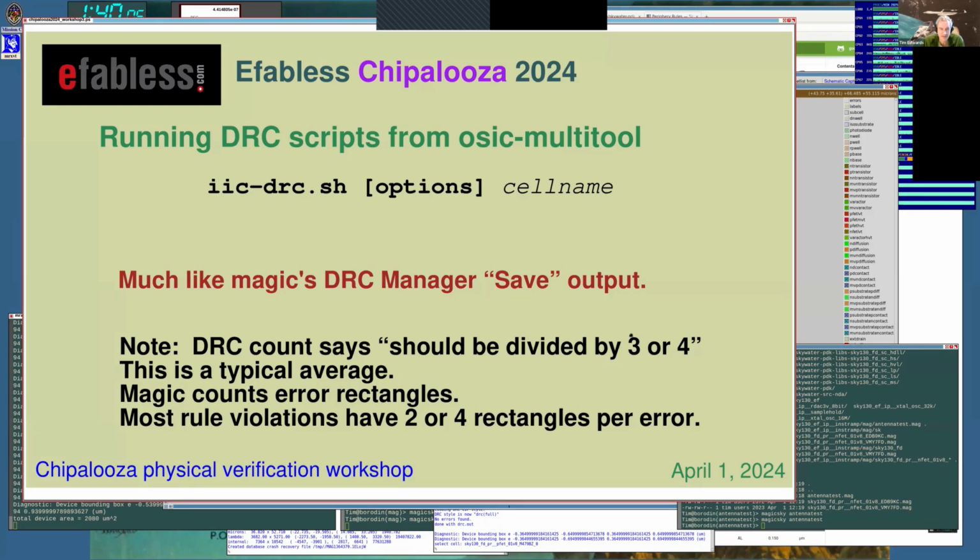What that means is that Magic counts by rectangles. There will often be, say, 2 or 4 rectangles drawn for each actual error. And so if you want to know the number of problems that you need to solve, then you need to take the DRC count, which is a count of rectangles, and divide it by 3 or 4. So that's all that means.